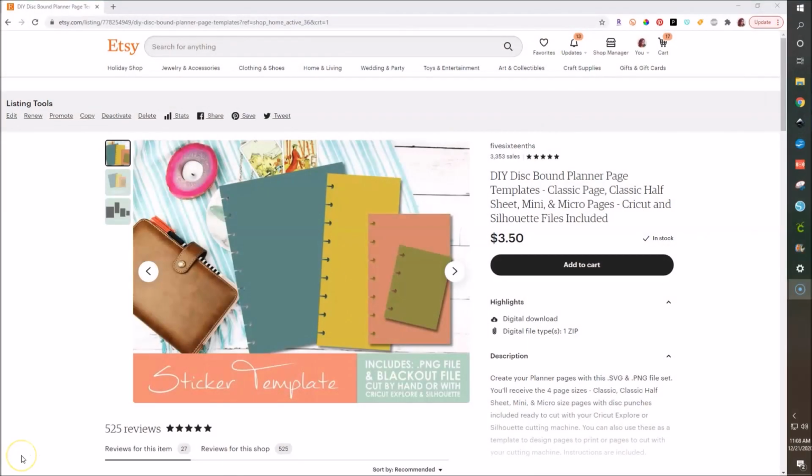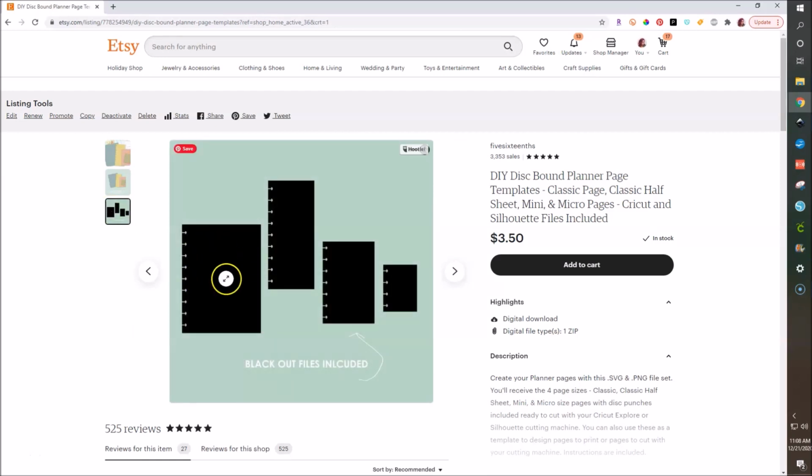Okay, so once you have your tissue paper or your vellum or whatever laminated, you're going to then want to cut it with your Cricut. You can use your Silhouette. I like my Cricut because I know it can cut through thicker materials. So you're going to need this set from the shop. It comes in the set, but this is the one we're going to work with, the classic size. Obviously, you can make any size dashboard that you want, but this is going to be a dashboard for the classic size disc bound planner.